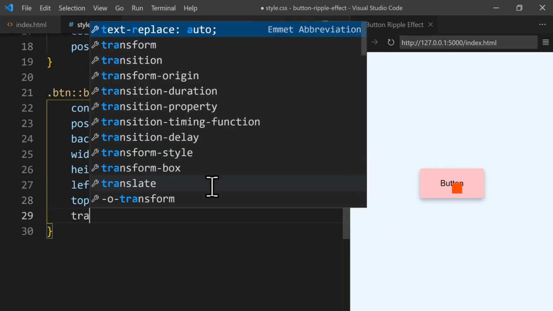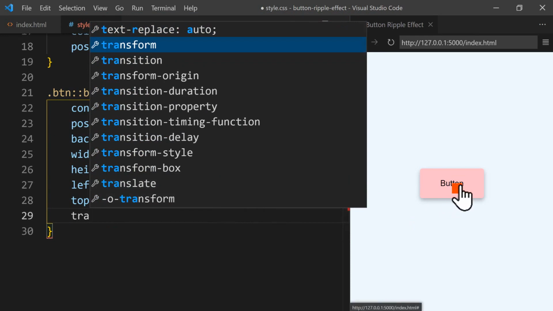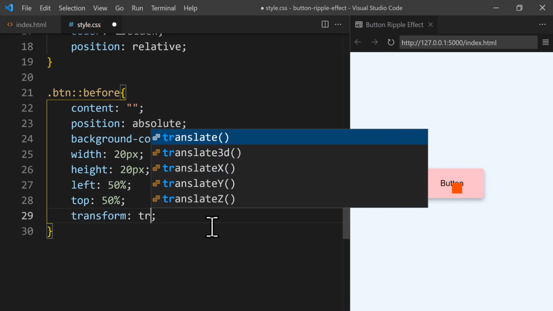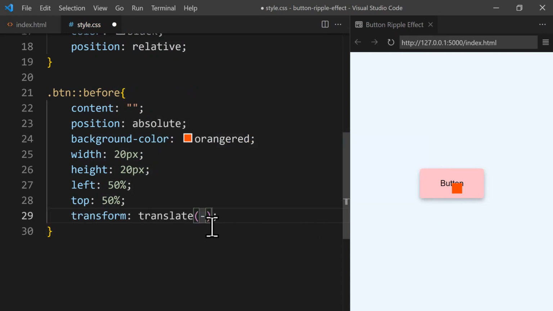And in order to bring it exactly to the center, because we brought the edge of this element to the center, not the middle of it, we can use transform translate. And we set the X and Y to minus 50%. So it came to the center exactly.